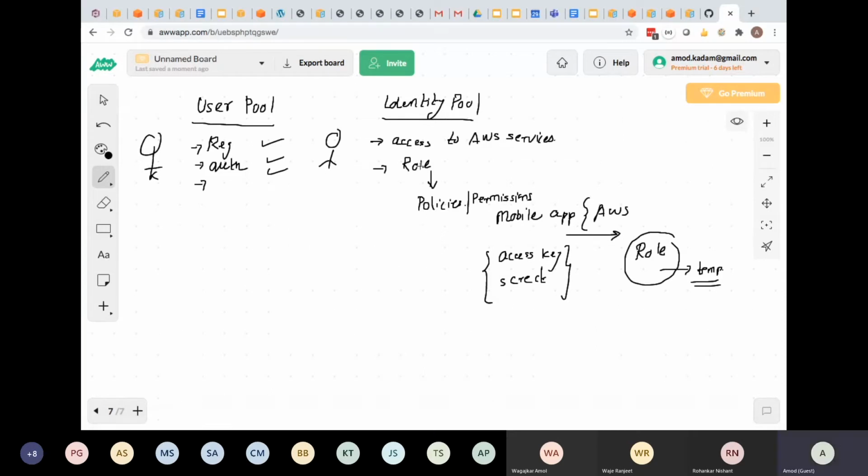So that the user can actually use these AWS services. So identity pool should be used when you are accessing AWS services. So let's see how to actually use this.